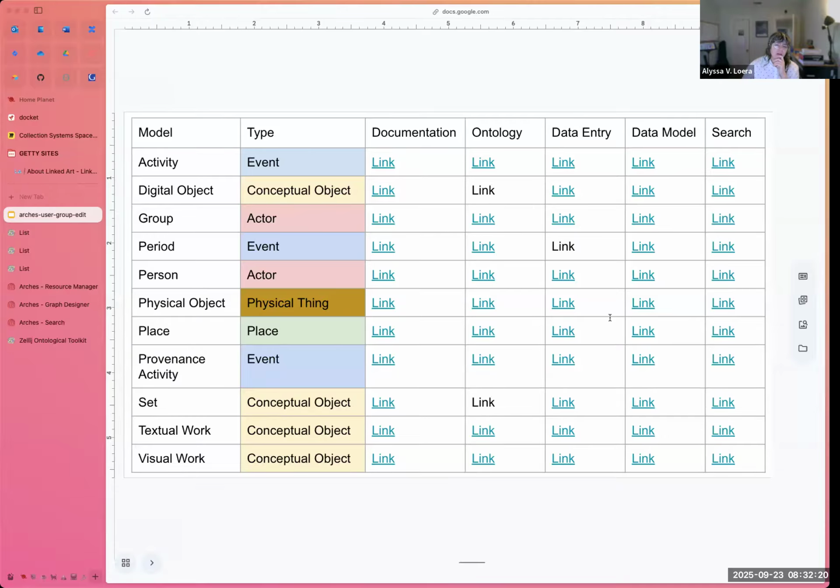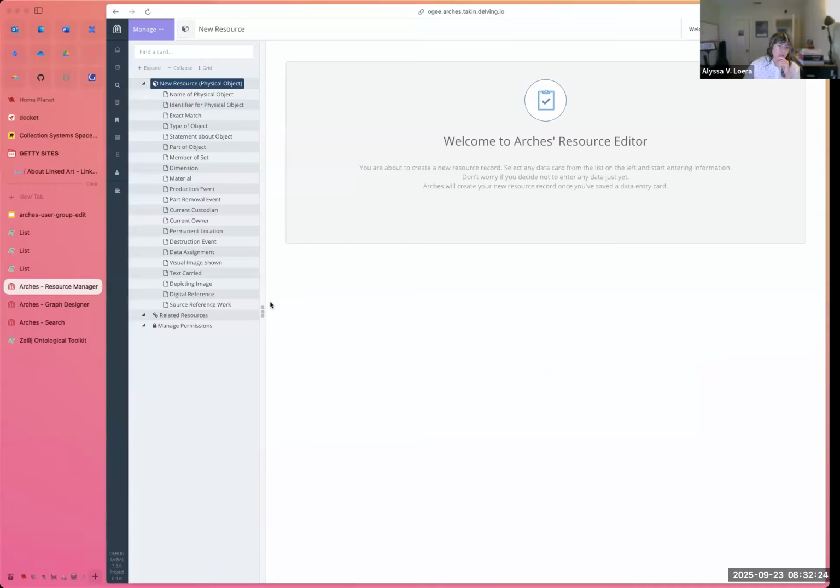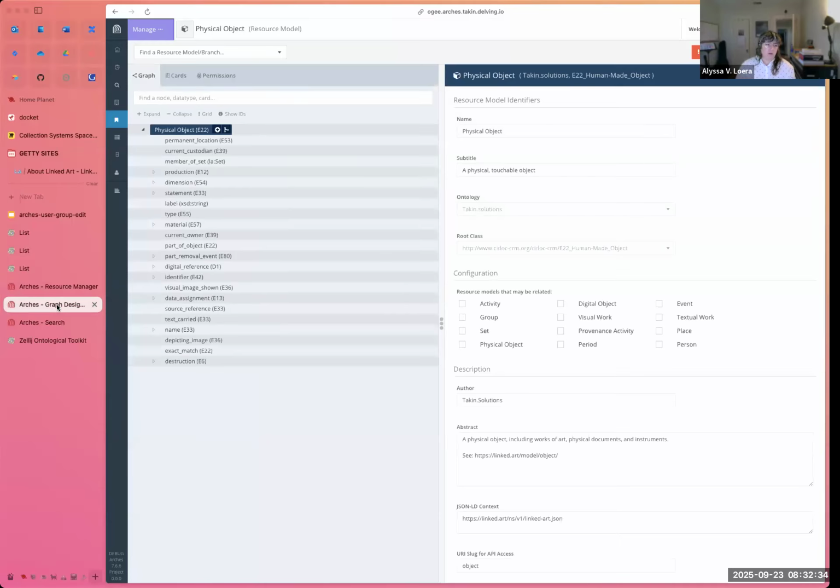But I just wanted to show too that the data entry example ends up looking like this. So your model, when you deploy the package with your Arches instance, this is what your physical object model would already look like. And then from the resource designer, the Arches designer point of view, this is the model as it would look as well. And you can see that the naming convention is pretty easy to follow.